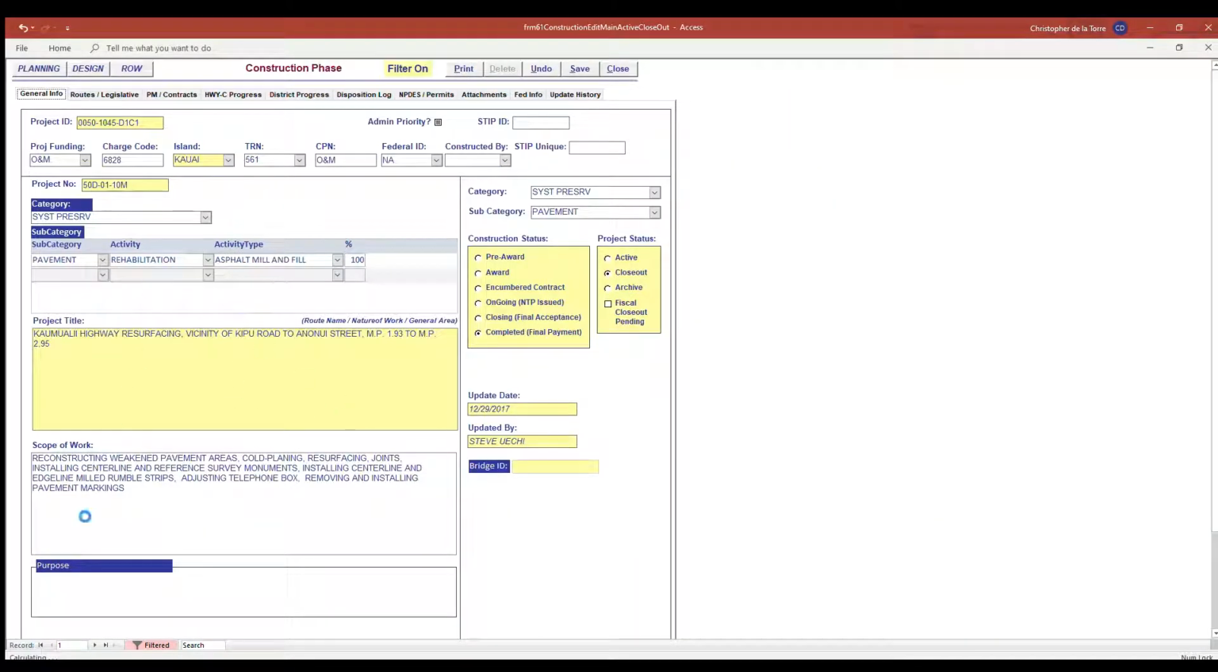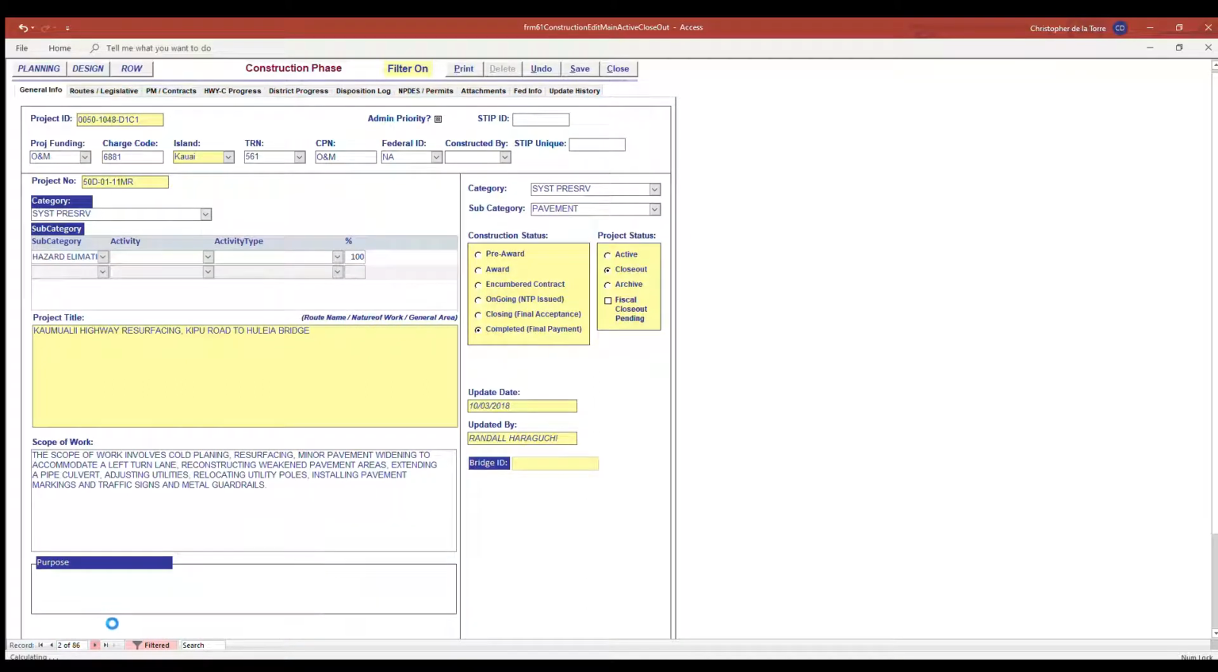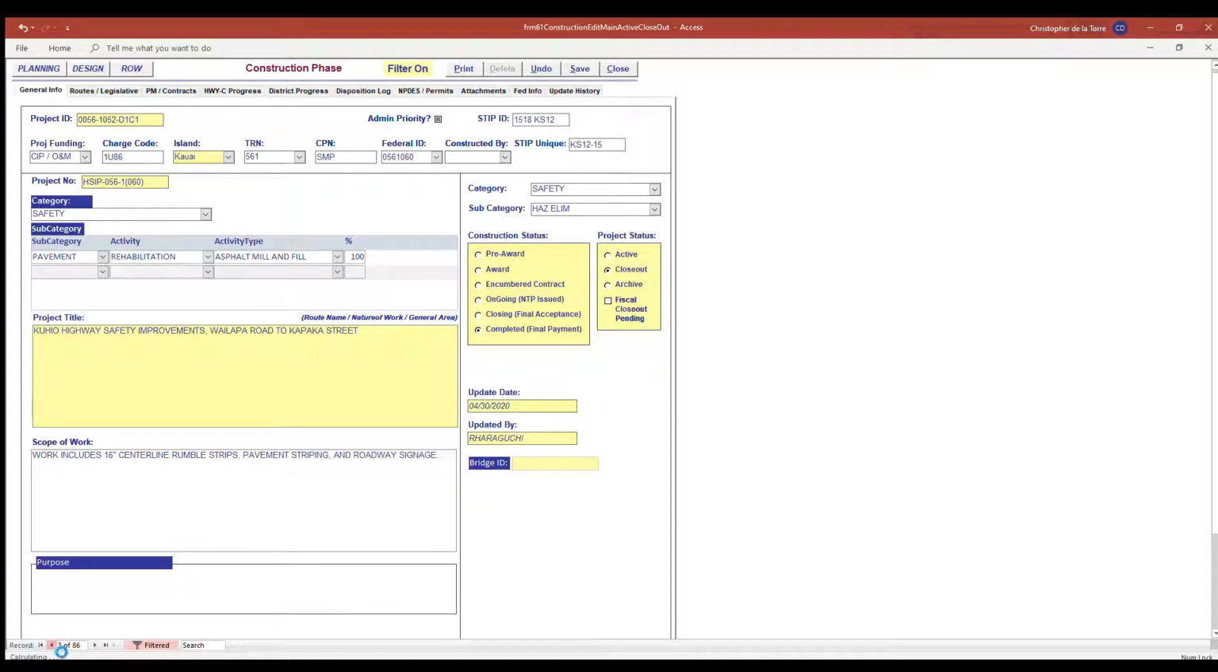This will be a list of all the records for Kauai, all construction projects. At the bottom you can see all the different records. This is one of 86, and if you click on this, it'll tab to the next one, and this will be all the projects. This is how you can find them. The tabs across the top, the general info, routes and legislative, PM contracts, etc., allow you to see other details on this current project.